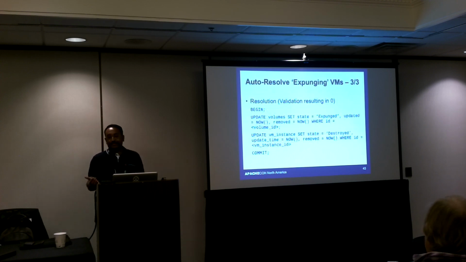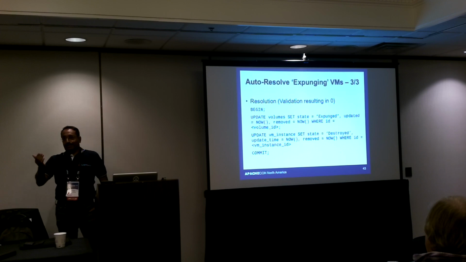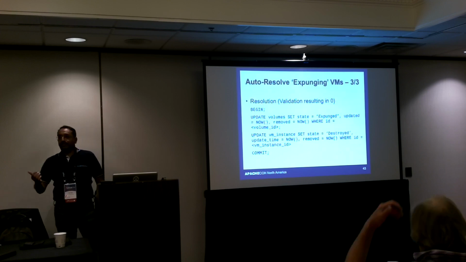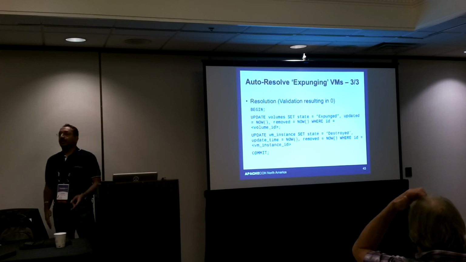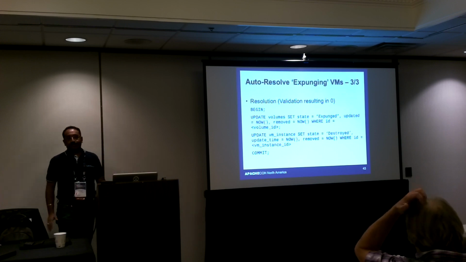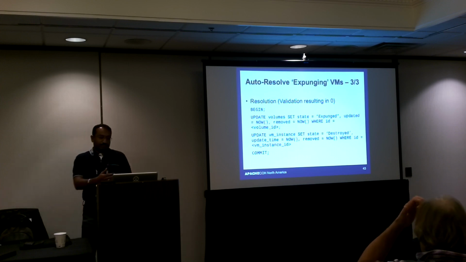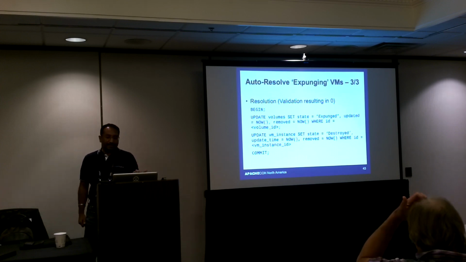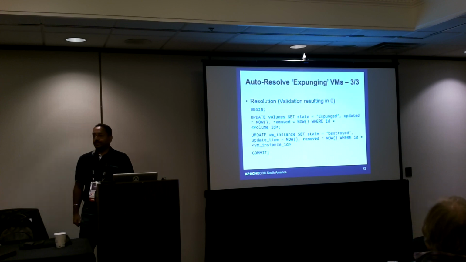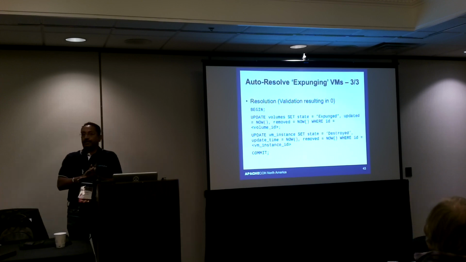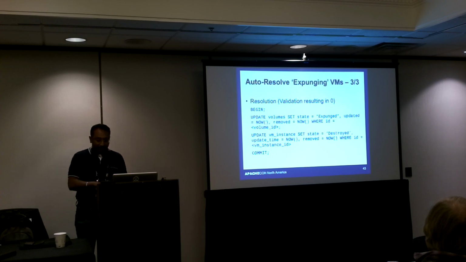So once we are sure that the VDI is out, then all we need to do is set some flags on the ACS DB, and that can be solved. So basically we'll set the flags on the volume, and we'll set the flags on the VM instance table and bring the thing to normal.